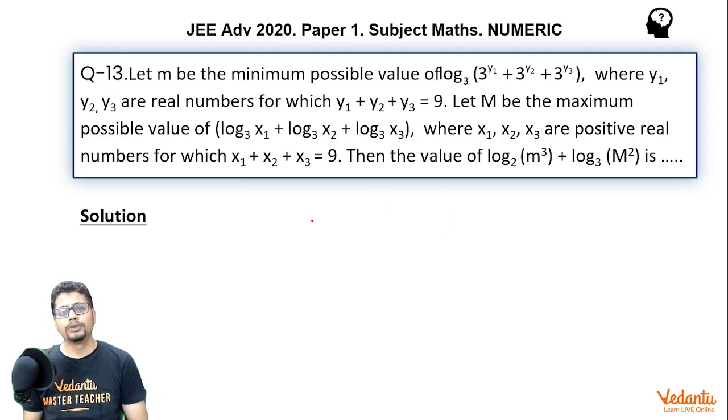In this question, we will be using a very popular concept, AM greater than or equal to GM. Now, to comment upon the minimum value of this expression, if I explore the minimum value of 3^y1 + 3^y2 + 3^y3, that would lead me to the value of small m. So 3^y1 + 3^y2 + 3^y3.